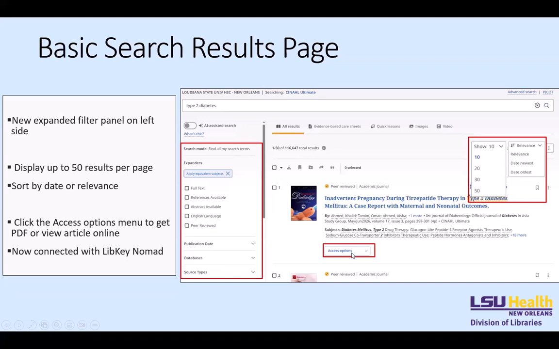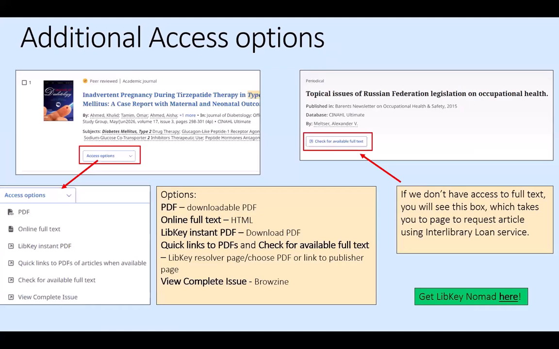And then the access options menu has also changed. They've been integrated with LibKey Nomad, so now you'll see some of those links on there. So let's go look at some of these other options, the additional access options. When you see a result and you want to get to the full text, you open up this and you see a lot of choices. So hopefully I can help explain what they will do for you.